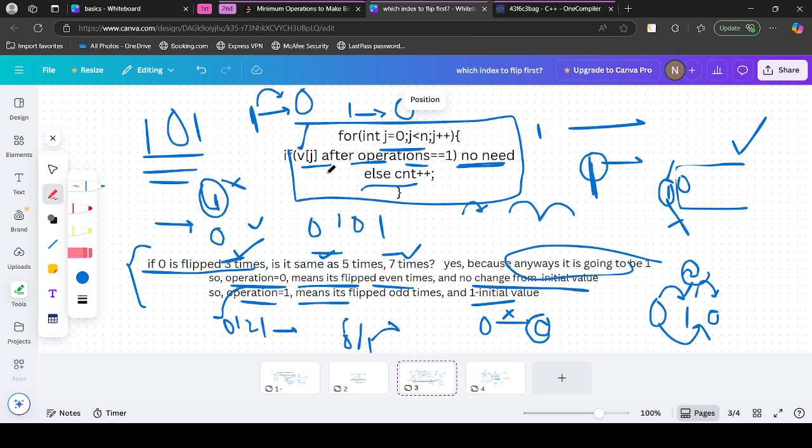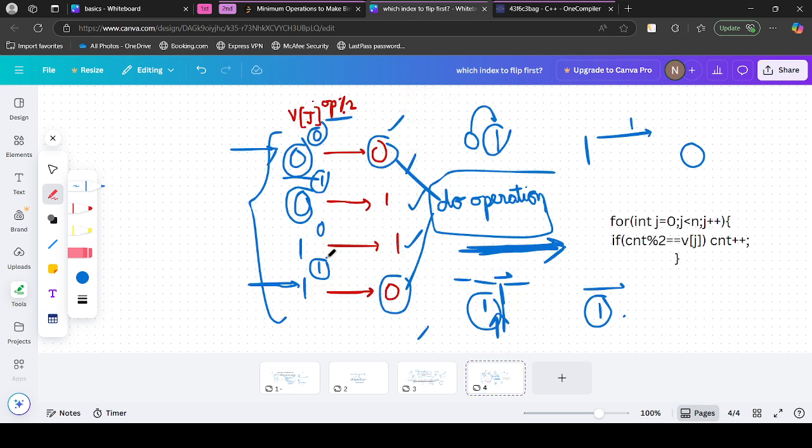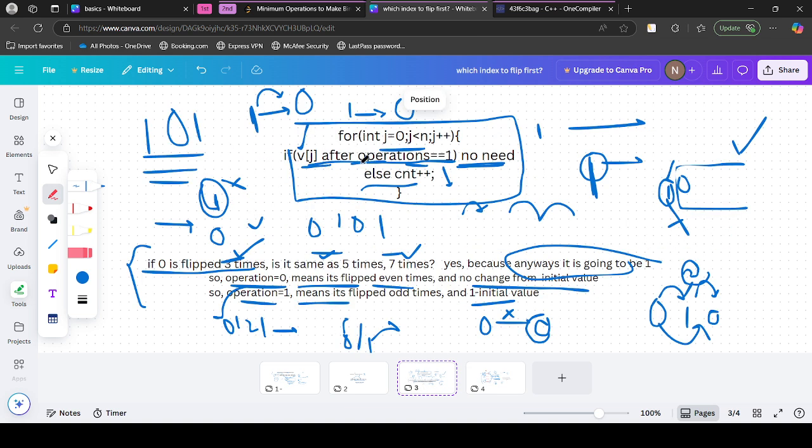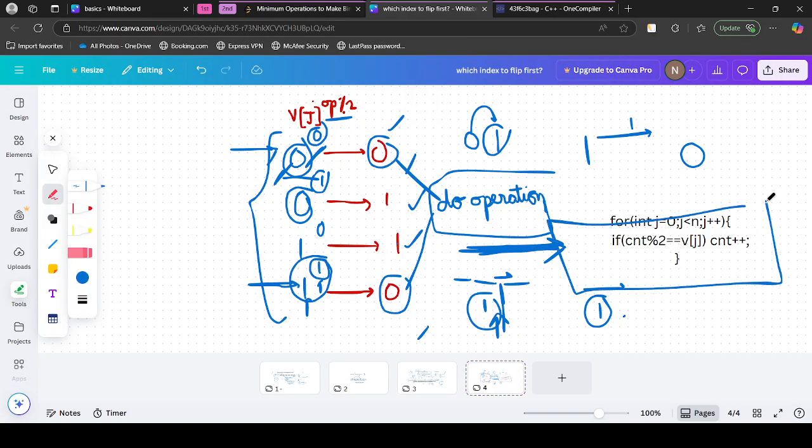So we resolve this. If Vj after operations should be 1, it means that Vj is equal to operations mod 2, because if Vj is equal to 1 and op mod 2 is equal to 1, or Vj is equal to 0 and op mod 2 is equal to 0, it means that if these both are equal, then the value is 0 and we want a flip. So this condition is nothing but: if Vj is equal to operations mod 2, we have to flip the present value. So starting from the 0th index, if operations mod 2 is equal to Vj, we have to flip the value, because it means that it is 0, 0 or 1, 1. So we checked that in both cases the final value will become 0. So we have to do an operation here to make this one.